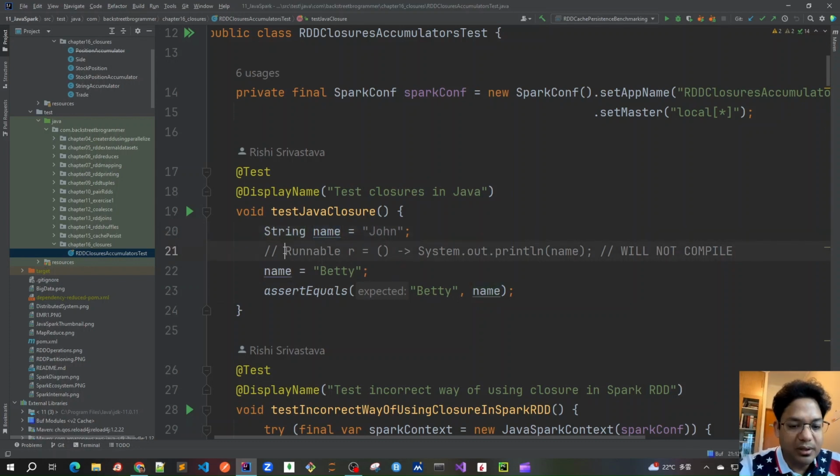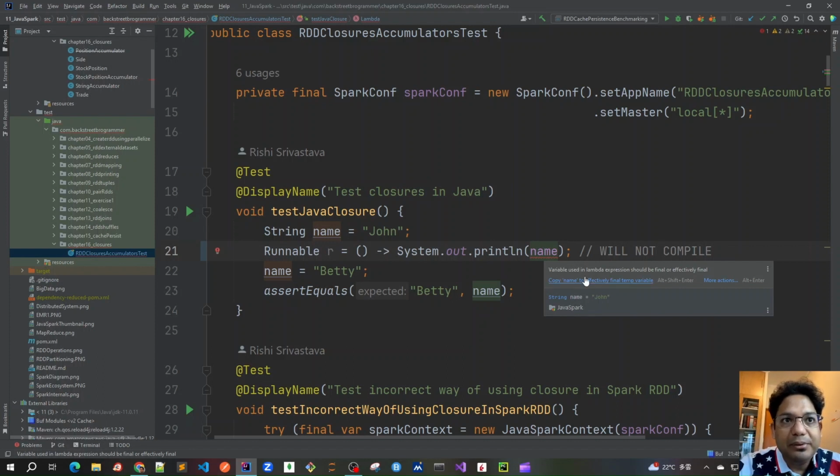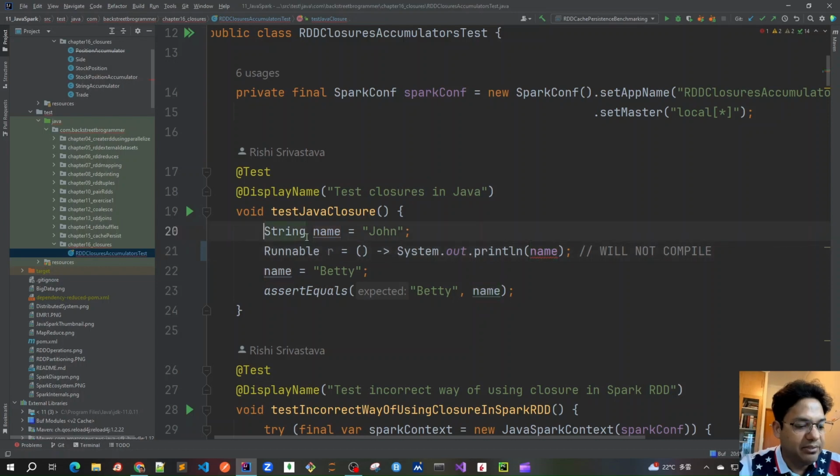So if I try to uncomment this, we'll see that this is not getting compiled. If I hover over it, it states that variables used in lambda expression should be final or effectively final. So either we have to change this assignment here, or we can make this a final variable. If I make it final and remove this, then we can see that this code is able to compile. Okay, so this is what we meant.